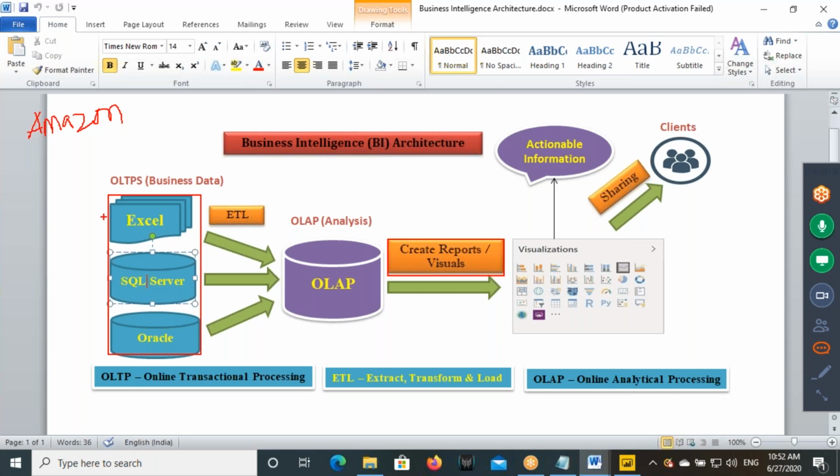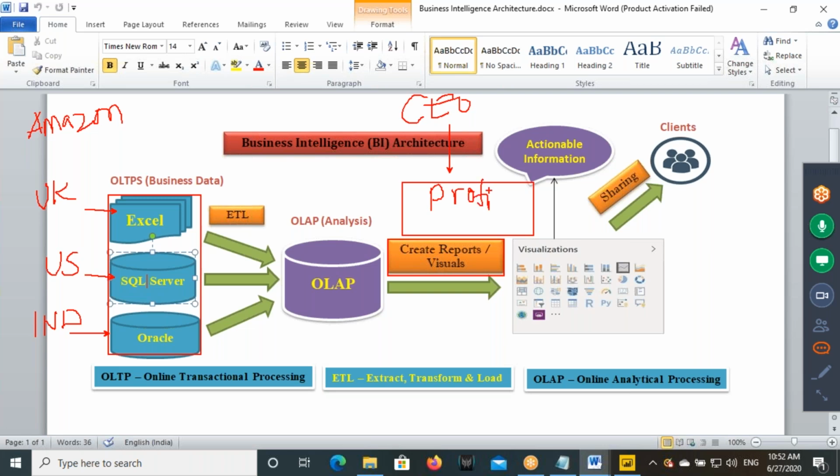Amazon is doing business in multiple countries. They're storing UK sales here, US sales in SQL Server, India sales in Oracle database. And the Amazon CEO is asking to create a report. Can you show me the total profits I received in dollars in all the three countries? How much profit I received in dollars?